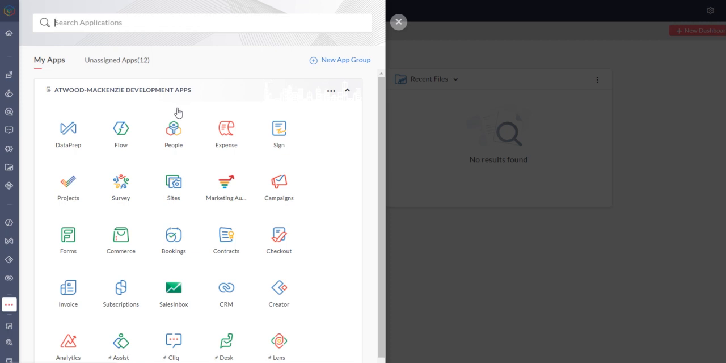Zoho People is your staff management platform. It tracks hours. It allows people to clock in and out. You can enable geofencing, meaning that they can only clock in and out from your office. It tells you at the end of the week how many hours they worked for payroll. It's an amazing app. Going on to Zoho Expense, this is your expense tracking software.